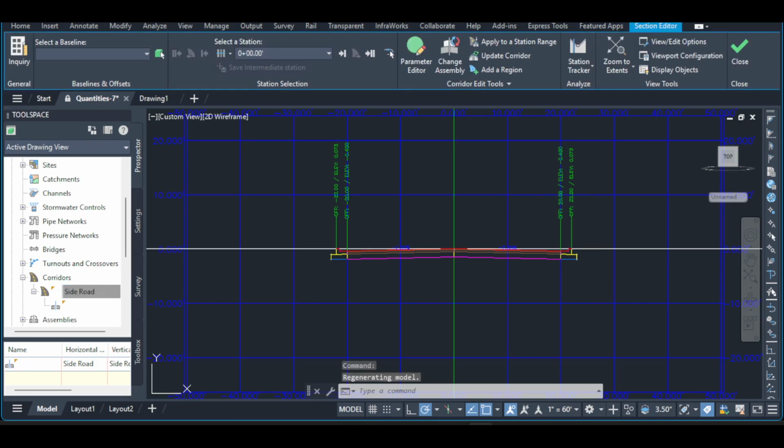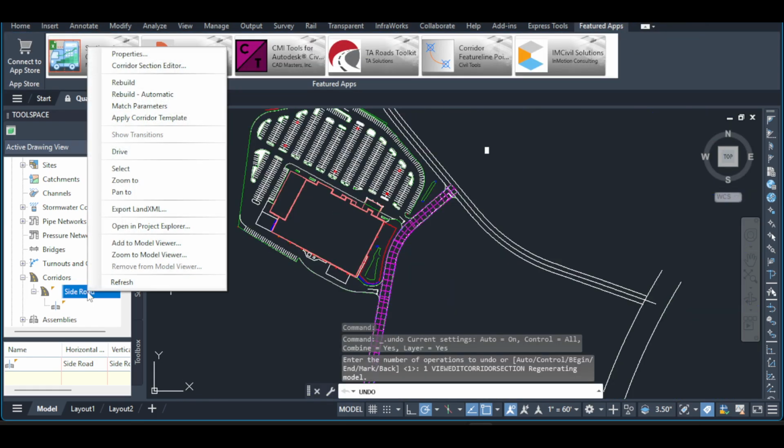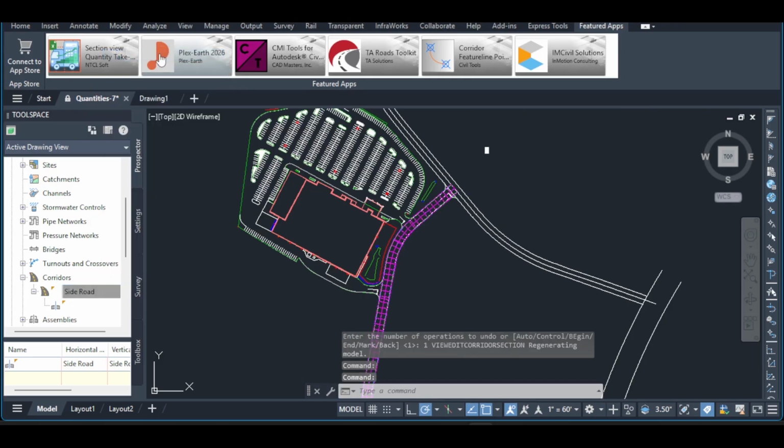For style, pick a corridor style that fits your project's standards. Styles control how the corridor displays in plan and model views, so selecting a clean, readable style helps you review results quickly. Now assign the assembly.